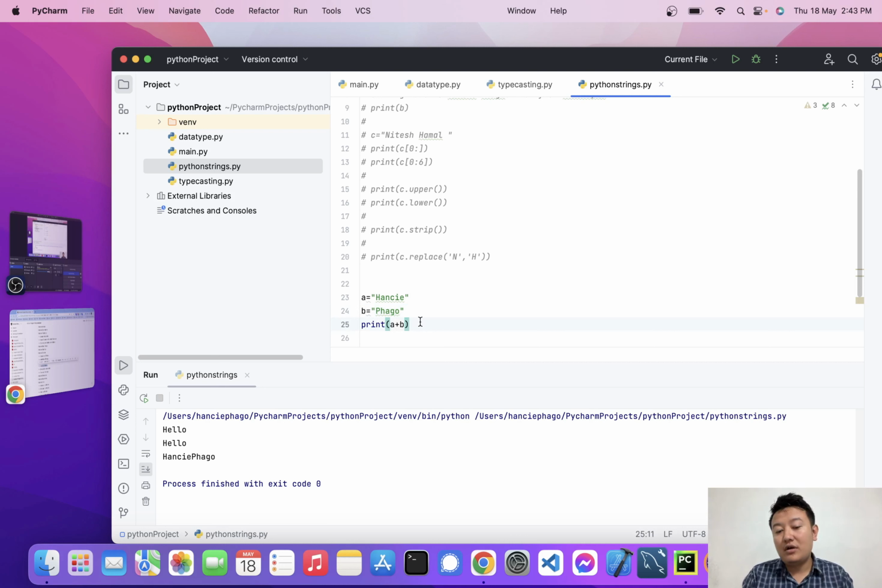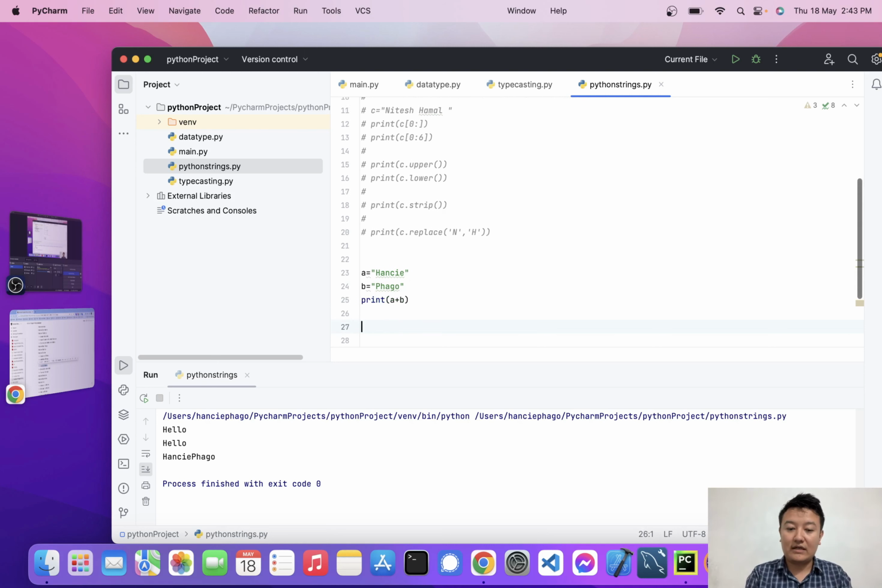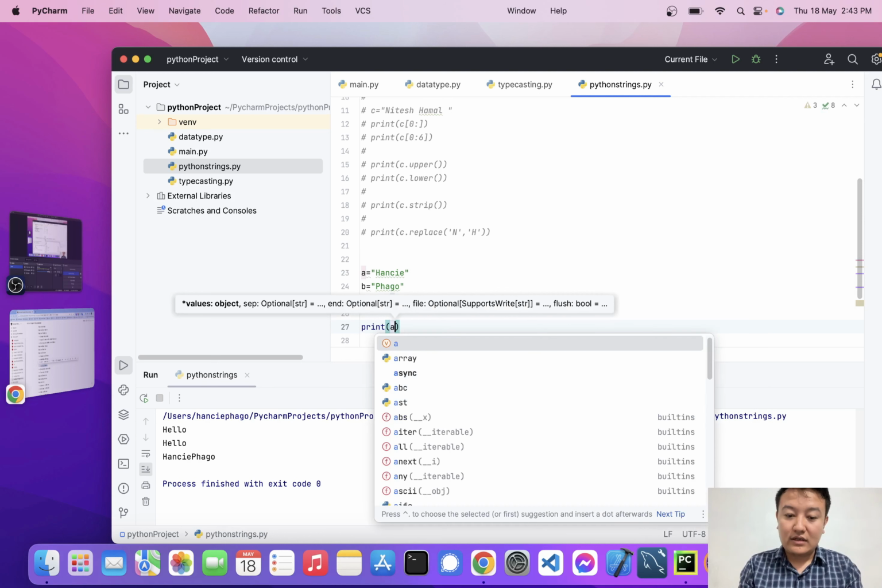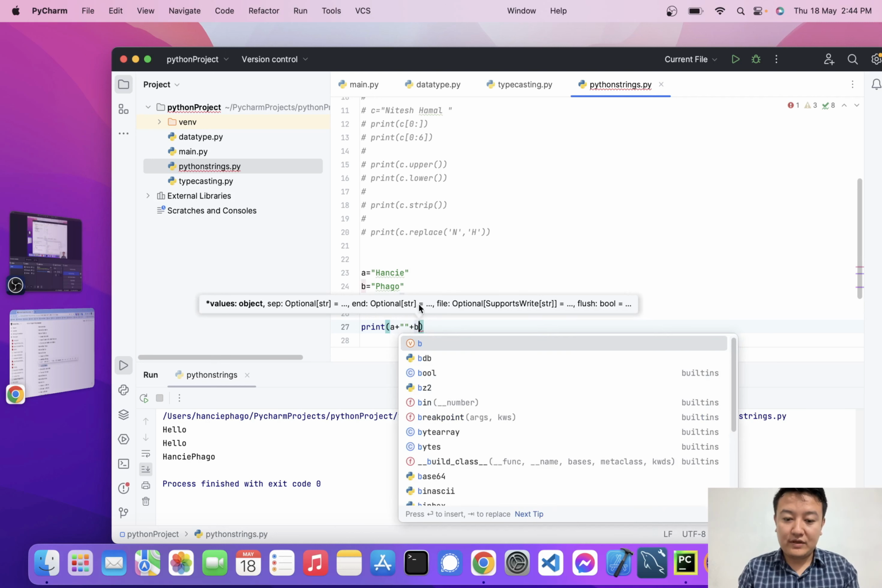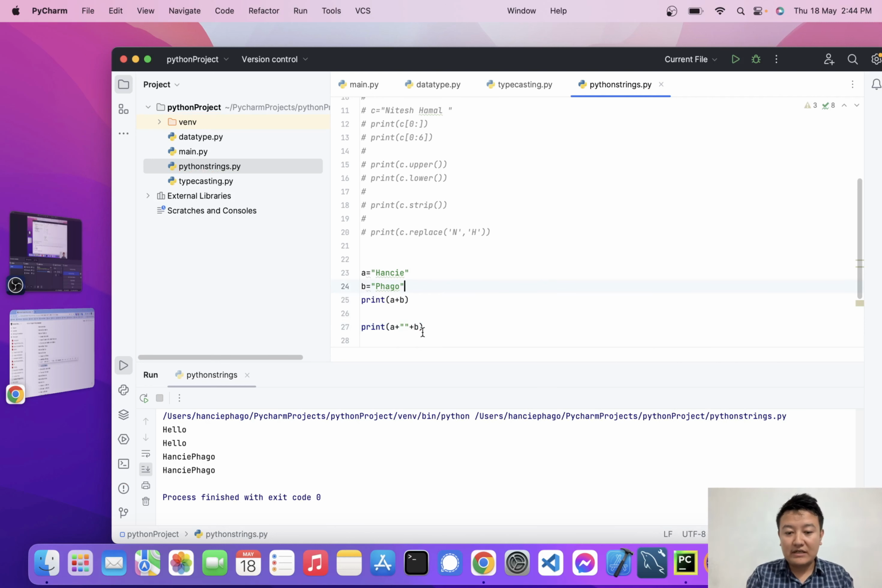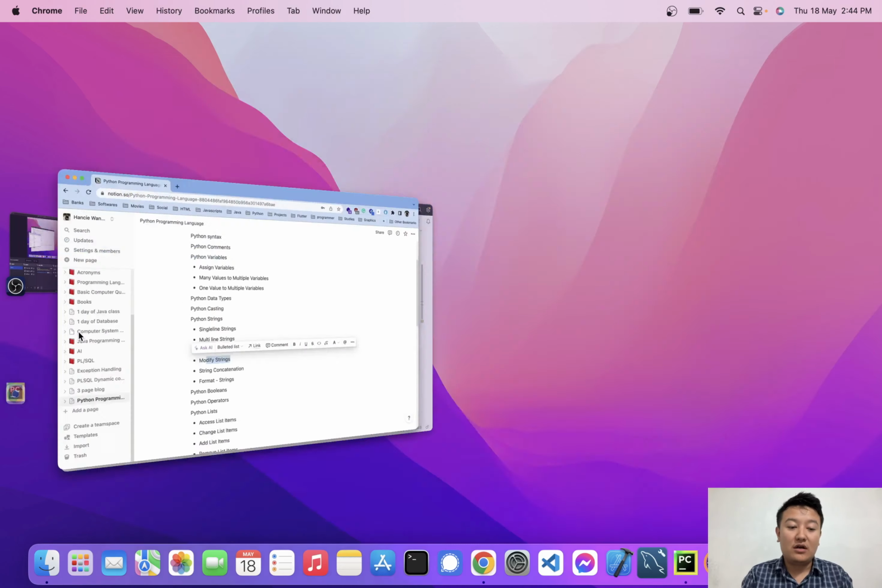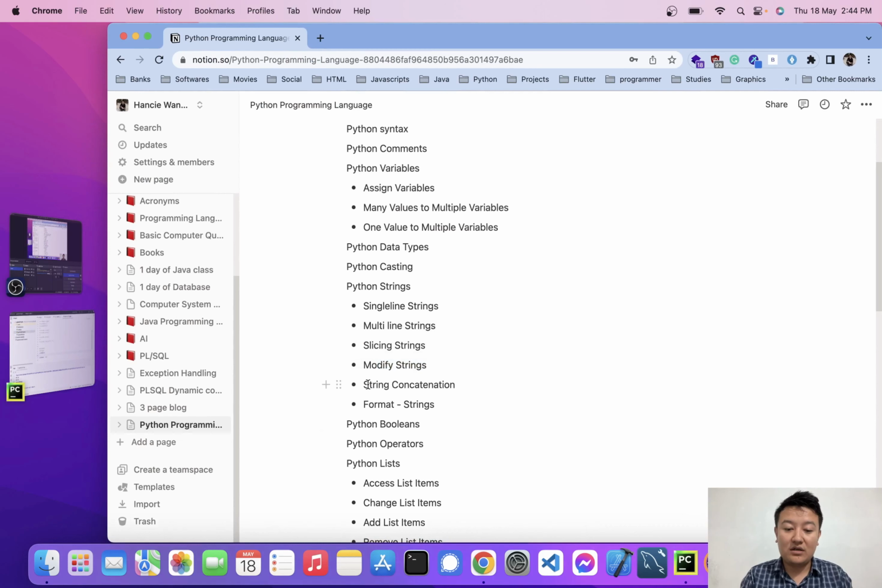Now if I want to give a white space between these two words, what I need to do is print a, then write plus, give a double quotation mark with a space between the two quotation marks, and plus b. Now when I run the code, here it is. In this way we can give a white space between the two words, and this way we can concatenate the strings.